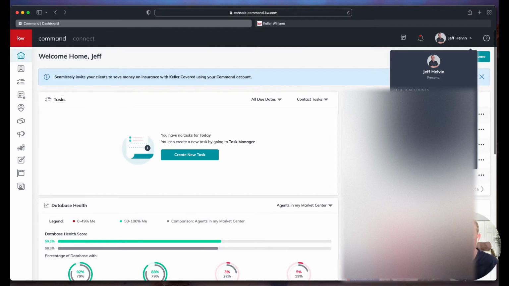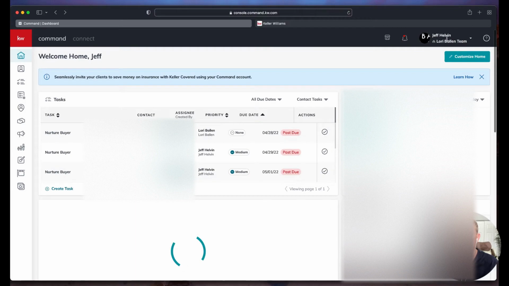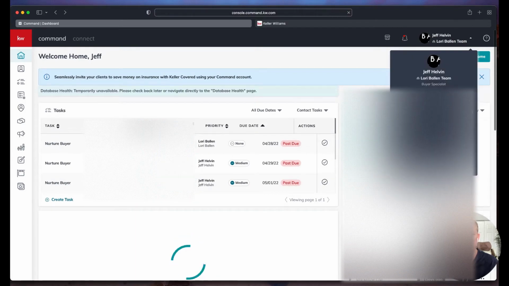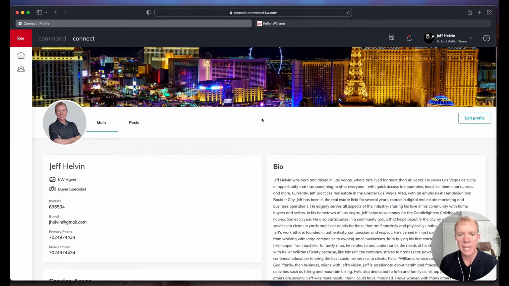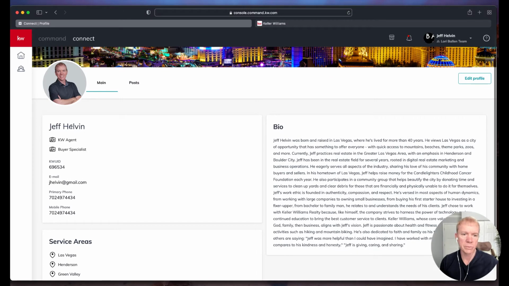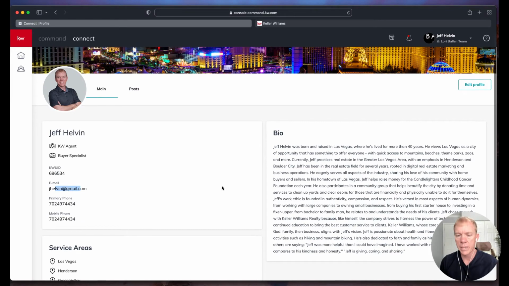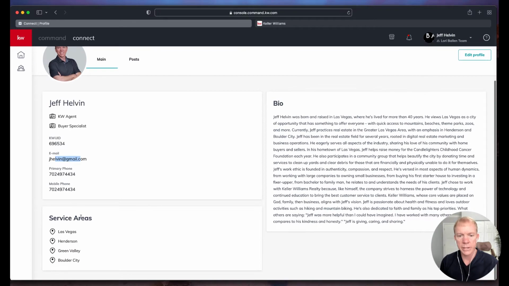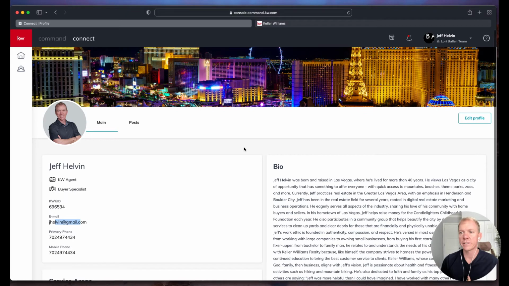All right, so now once this page loads, let me click it again. There we go. Once this page loads, you will see here we have some specific details. So this is my Keller Williams ID, it's my email that I have in the system, and I have an option for a bio, service area. So all of this is relevant to when someone might find you in the KW Command interface. So we're going to take a look at that in a second.